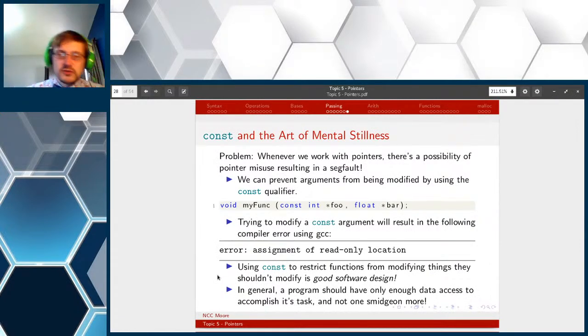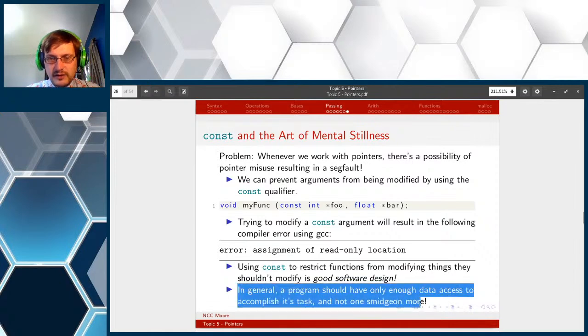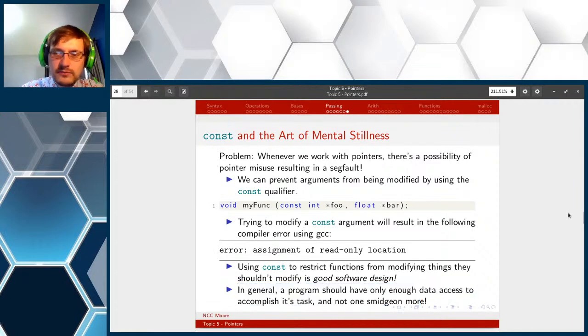Using const to restrict functions from modifying things that they shouldn't modify is good software design. In general, a program should have only enough data access to accomplish its task, and not one smidgen more. That's the principle of least privilege, expressed succinctly right there. A program should not have more access than it needs to accomplish its task.